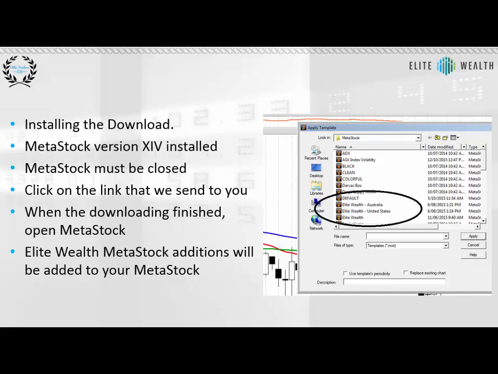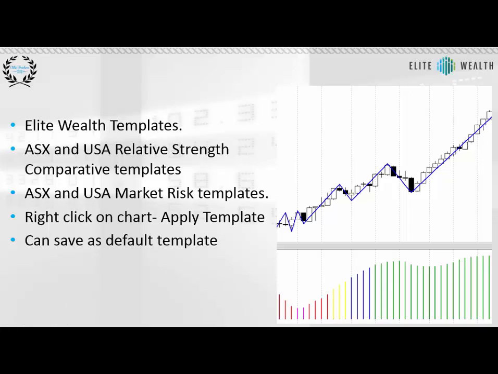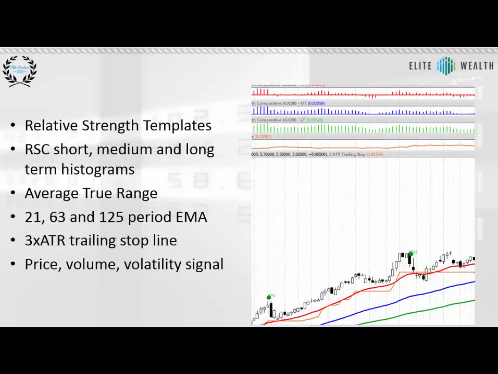Once you've installed the download, you can reopen Metastock and you will find that you'll have these extra Elite Wealth additions to your version of Metastock. Within that, there are the templates. There's your market index template, the one you can see here. There's relative strength templates for Australia and the US. You can just apply these individually, or you can set these as default templates. We'll show you how to do that.